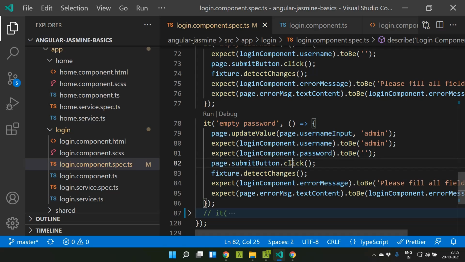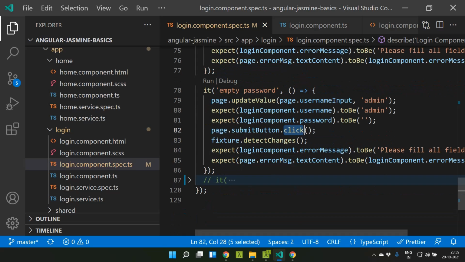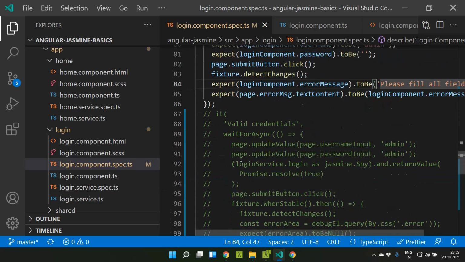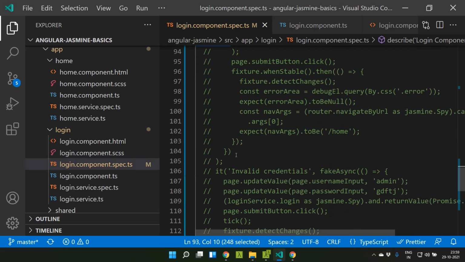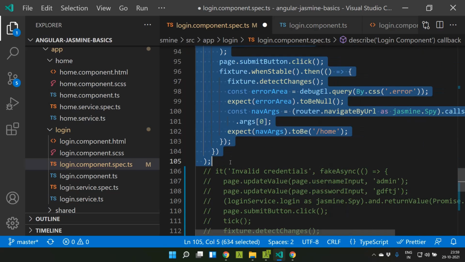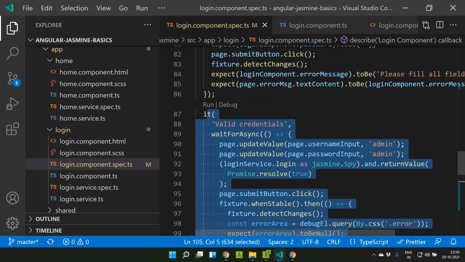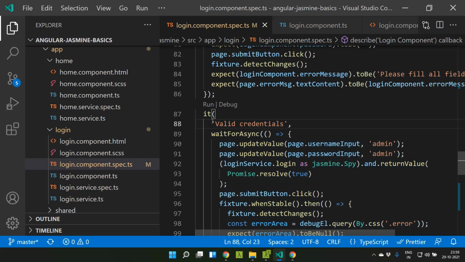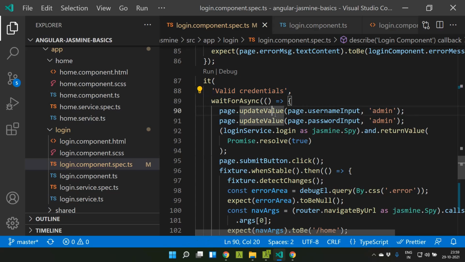Then we click the submit button, and again we repeated the same steps. So again the error will be created. So now let's go to our next unit test. Here, what I am doing is providing the valid credentials. Again, I am making use of the utility, passing admin in the username and the password field.